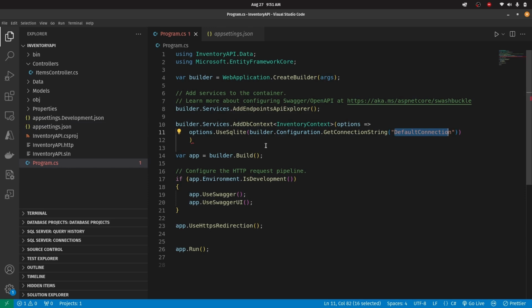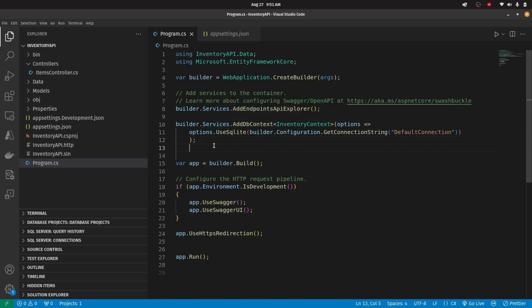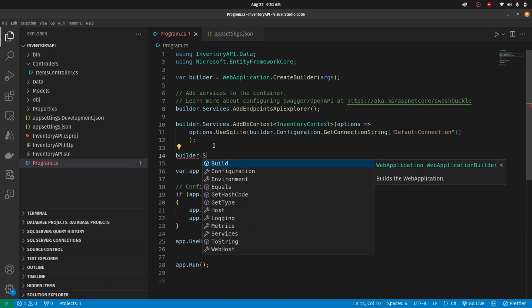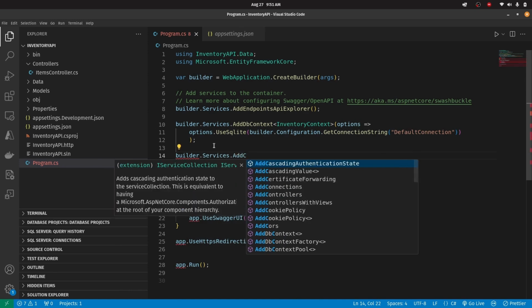So after this you have to add a semicolon here, and that's it. We've added our database context services. Now we need to register our controllers. So we're going to say builder.Services again, .AddControllers.